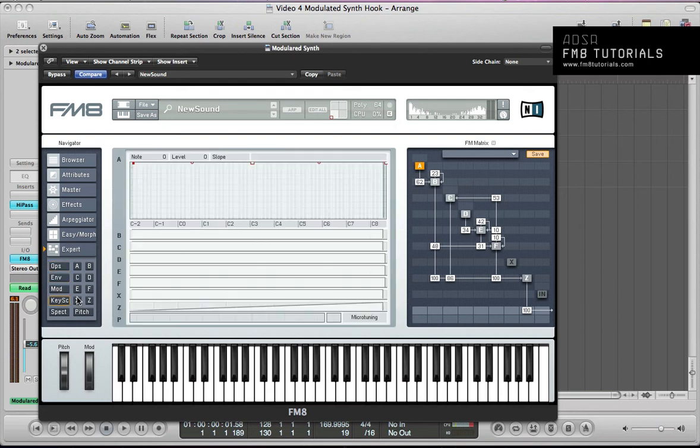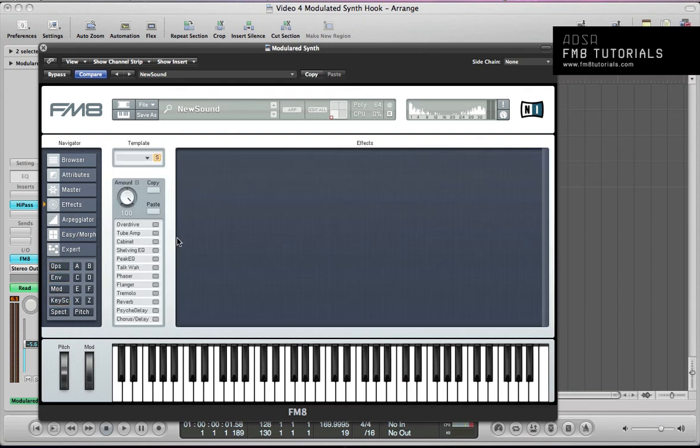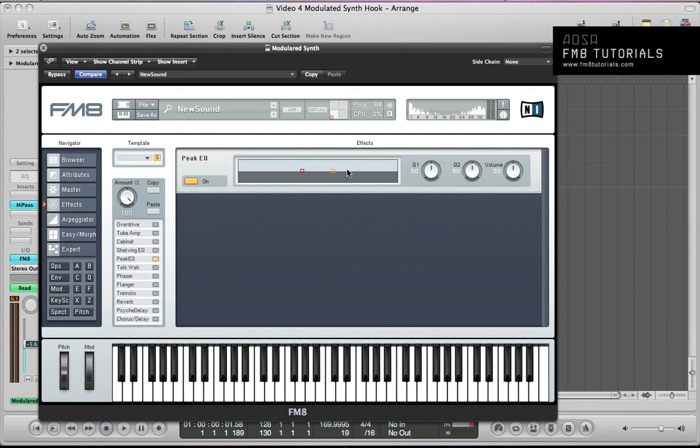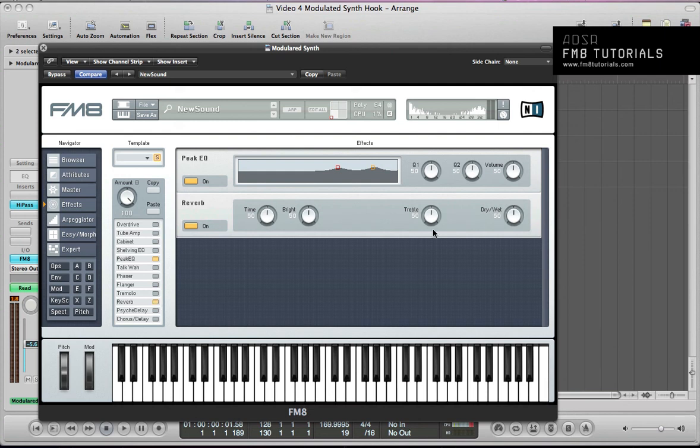And so I think the final thing to do really is just put some effects on. So use a peak EQ, just bring out some of the higher frequencies, and a touch of reverb as well, and take the dry wet down to around 20, push the bright and treble up a bit, pull the time down a bit, and that's our sound.